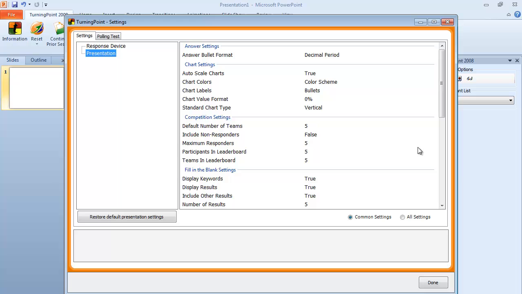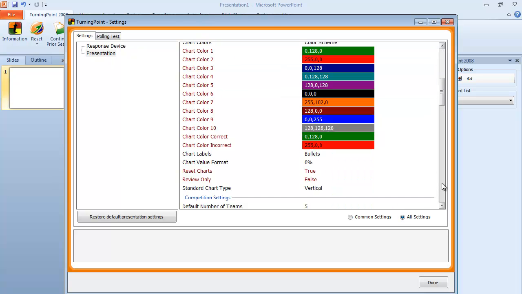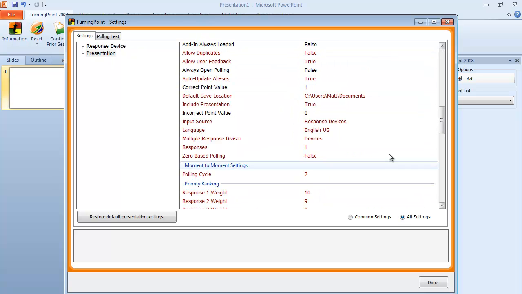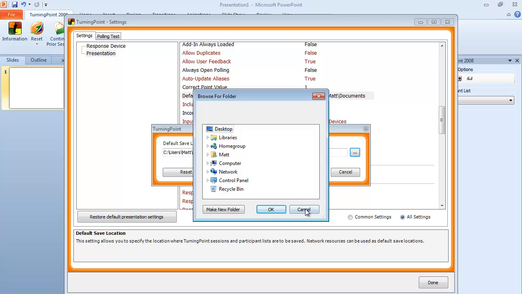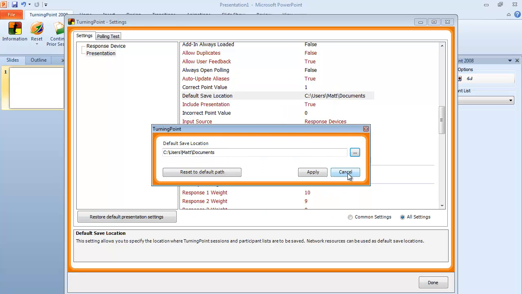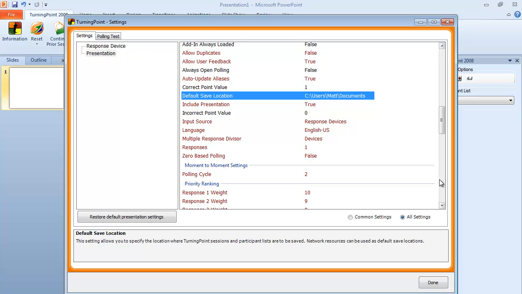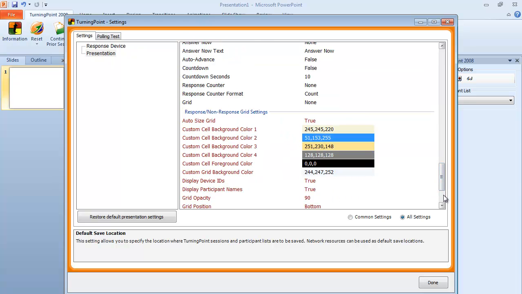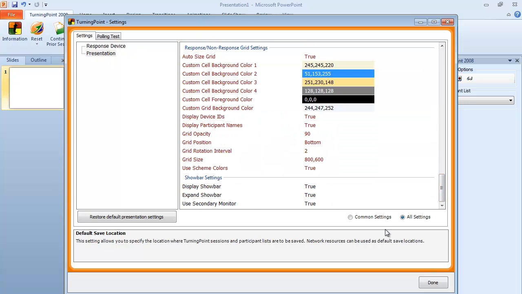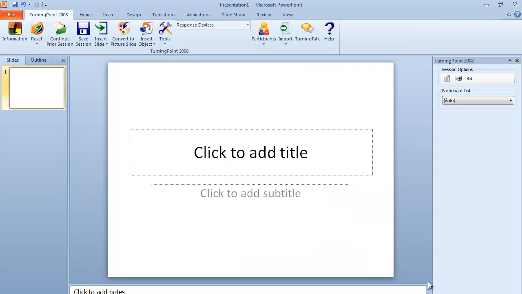Then you're going to go to Presentation. We're going to change a couple of settings in here as well. You're going to click on All Settings, scroll down, and here in the default save location, you're going to want to browse to your H drive and set up a folder in your H drive for your class. Once you've done that, you're going to be good. You're going to hit Done.